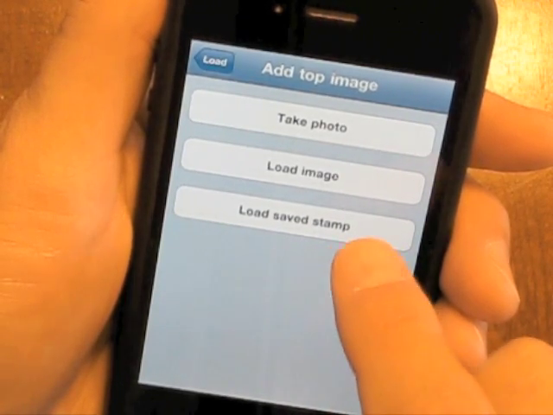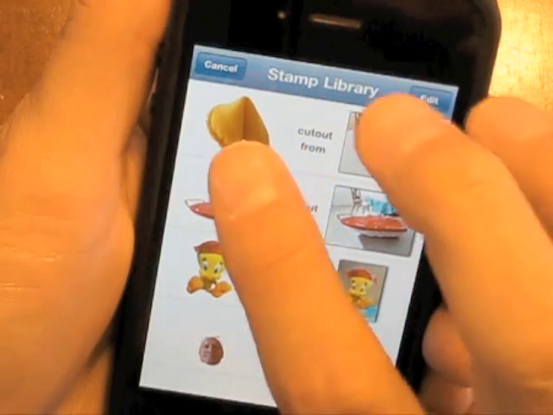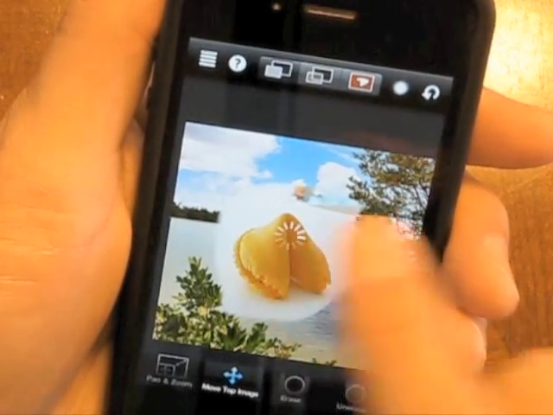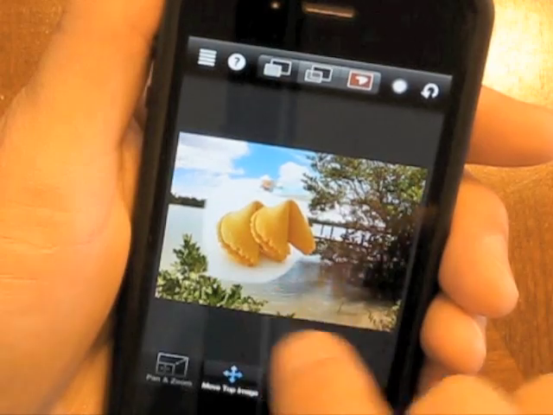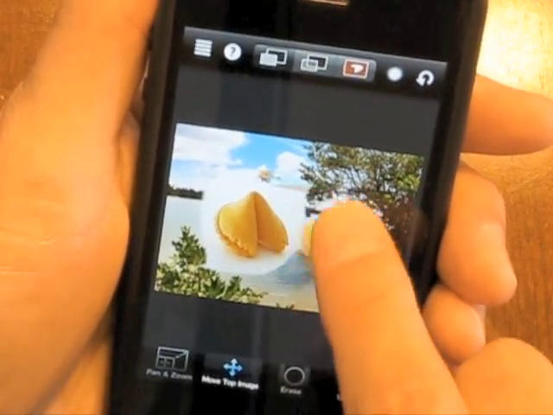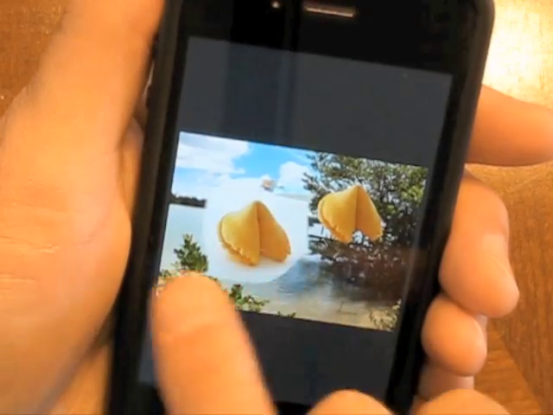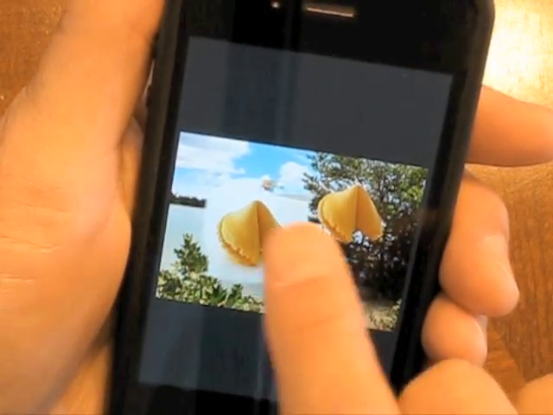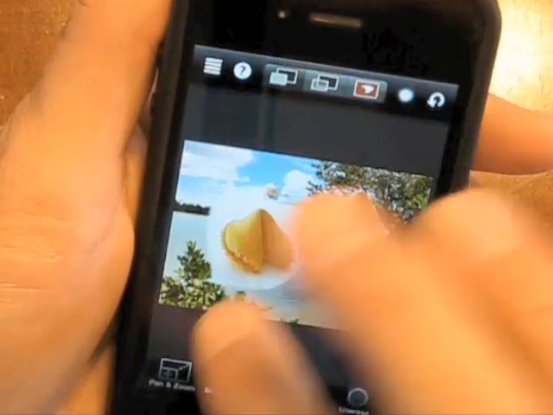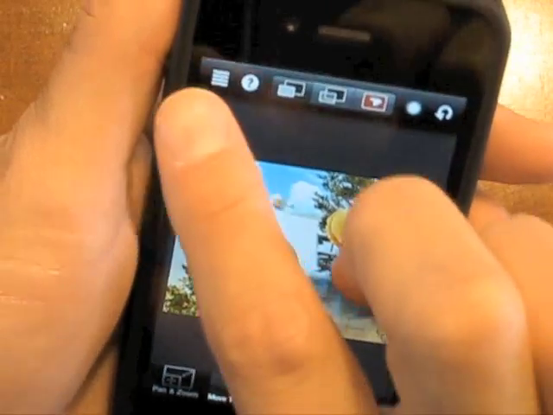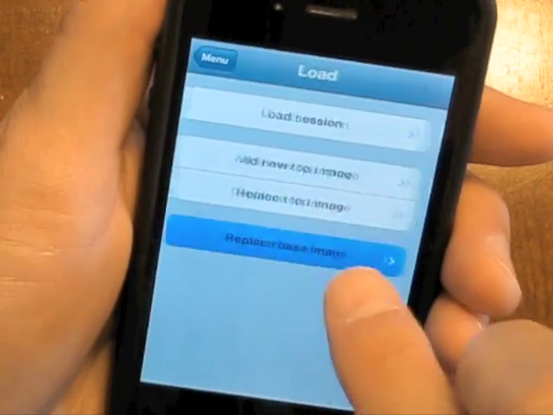Now I have some saved stamps already loaded in here. One of them is that fortune cookie that's all cut, nice and clean. I've already cut all the edges out. So there we have the fortune cookie. Now what that did is it saved that bottom fortune cookie that I had into the image itself, which I don't want. So what I'll do, if I ever do that or want to change that bottom image again, is go in here and replace the base image.